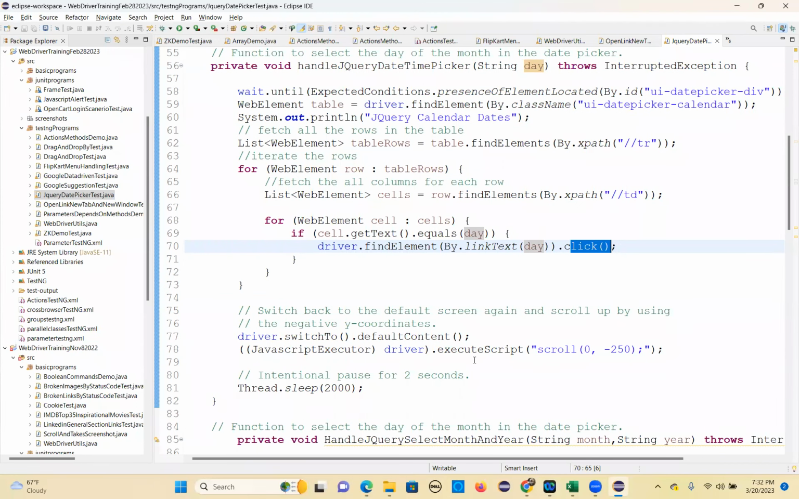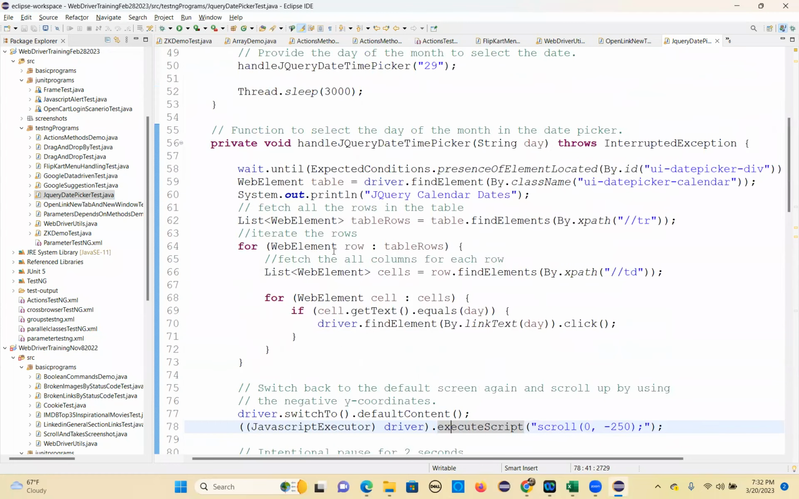I'm just scrolling a little bit. That's it. If you need this, you use it, otherwise it's not required. This just scrolls a little bit, just scrolling up. That's how to select a day from the current month.